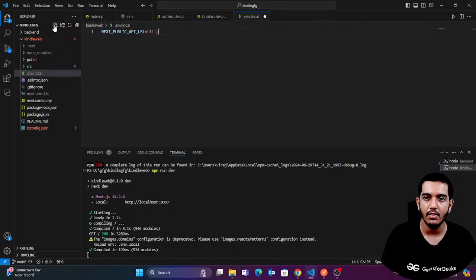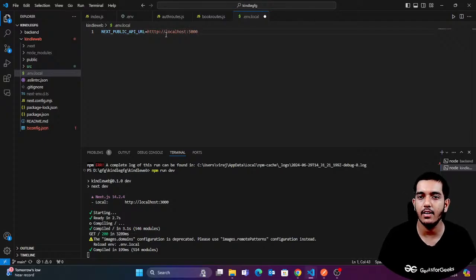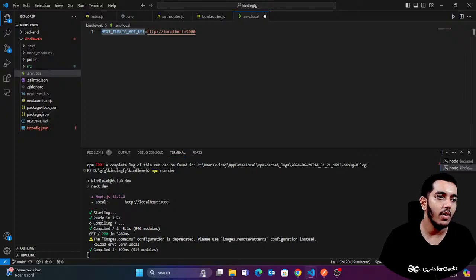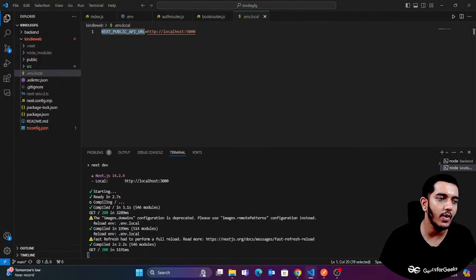So http://localhost. Suppose my backend is running on 5000. Okay, so I would just add the backend URL. That's it guys, you just need to add this. Now I can call this anywhere I want. Okay, so now guys, for running this in our front end, we are just going to add the APIs. First of all, let's add the API to the sign up page. First of all, we need the user to sign up.